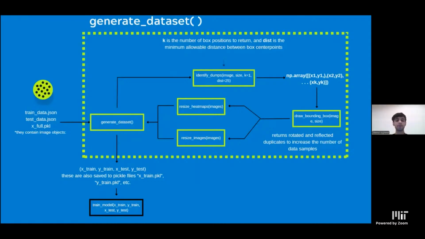Then, from the bounding boxes, we would choose a number k, which is the number of bounding boxes in the image that we would choose. A higher k value will give us more bounding boxes as our data. And then from each bounding box, we would also rotate and reflect it to get even more data values. And we would store all these bounding boxes in a pickle file.